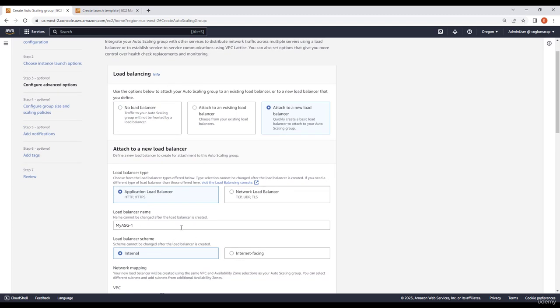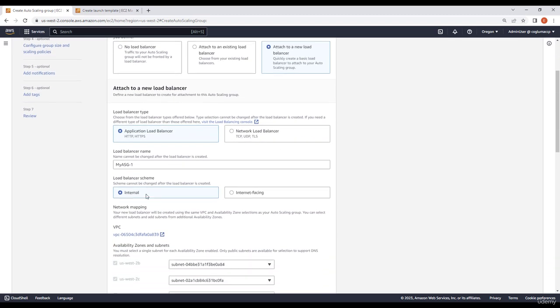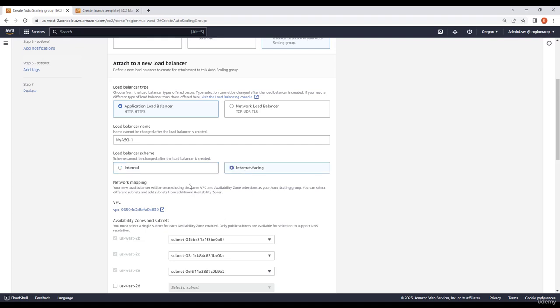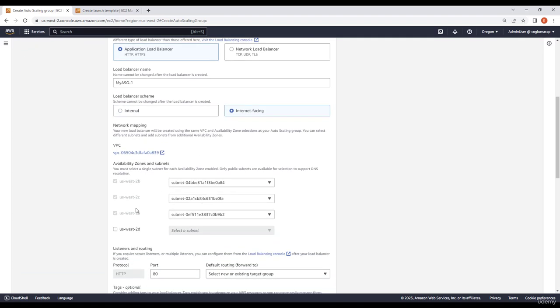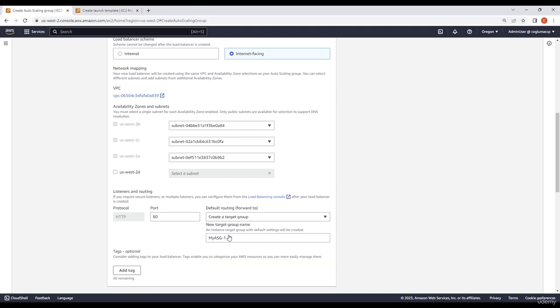So we can just let it be named. We want to make sure that it's an application load balancer. We want to have it internet facing. We want to make sure that it reflects the same as our auto scaling group. So 2A, 2B, 2C for me. And then we need to make sure to create a target group. So we just create a target group.